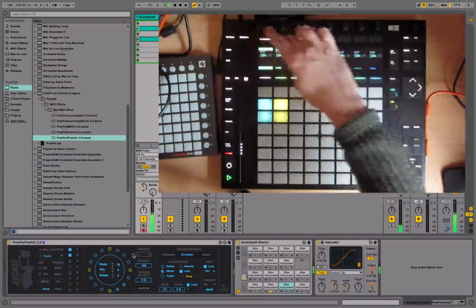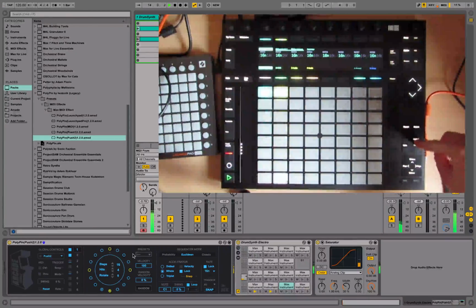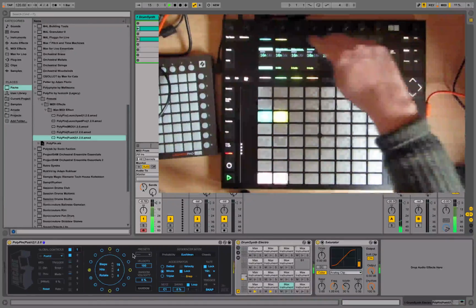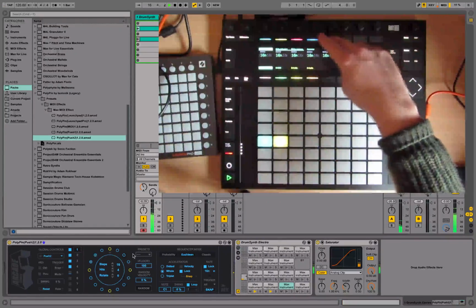If you'd rather use the top row buttons, you hit the layout button. And now the top row buttons are being used to arm and deactivate sequences.